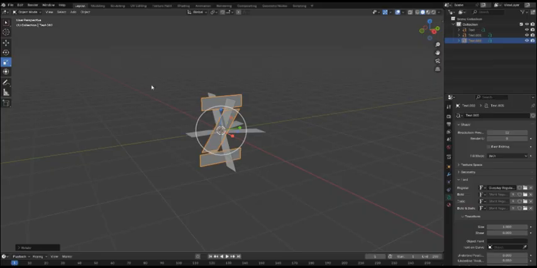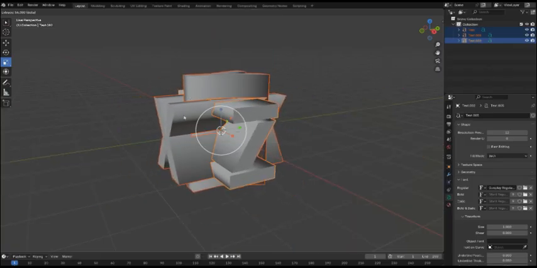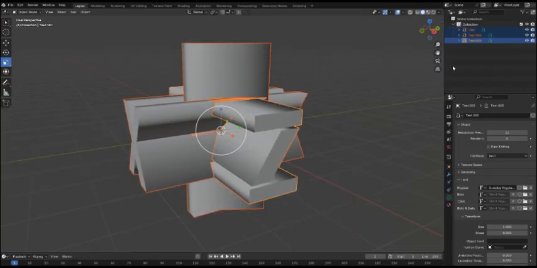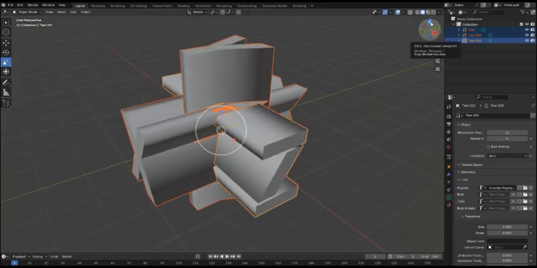Then I select the whole structure and extrude the whole thing like that. But I'm trying to control it so that the length is about twice the size of a letter.